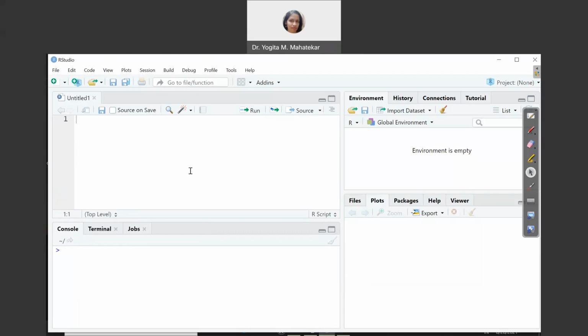Whatever variables you define in the source file or console, the information of those variables will get displayed in this workspace window. And if we are using any graphical commands, their representations are seen in the files and plot window. So let us now start with creation of vectors.